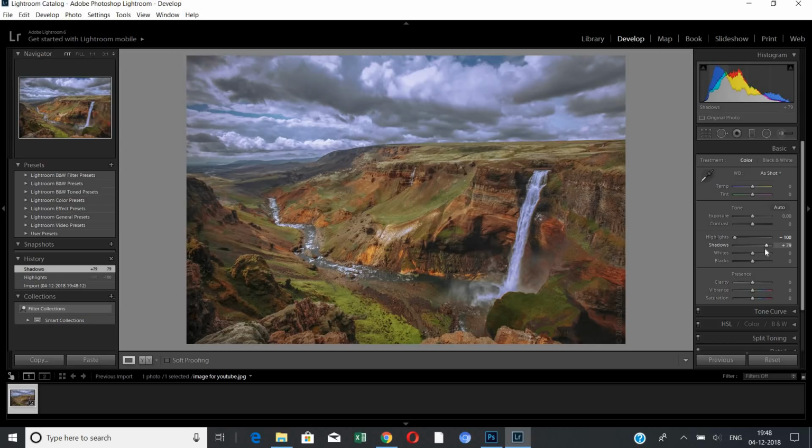Now if it gives you some surreal feeling, this will be auto corrected in the last step when we go back to Photoshop. Right. Alright, so this is our image now.